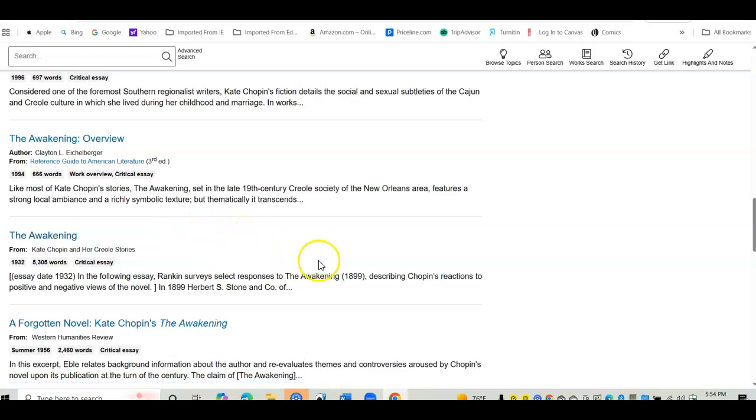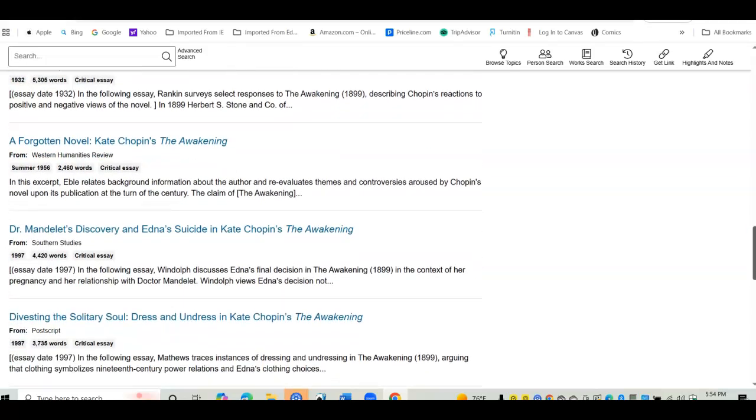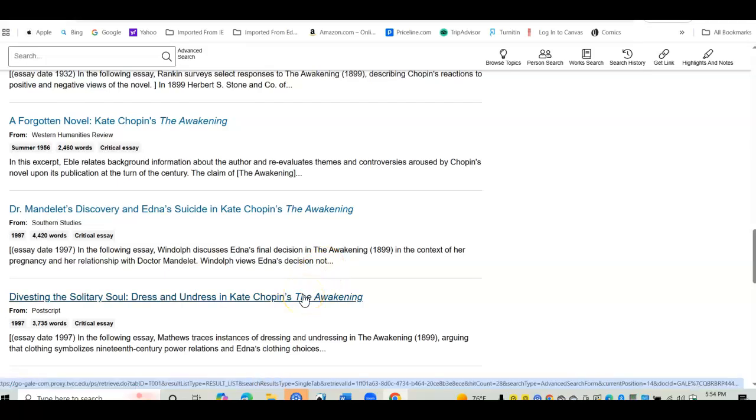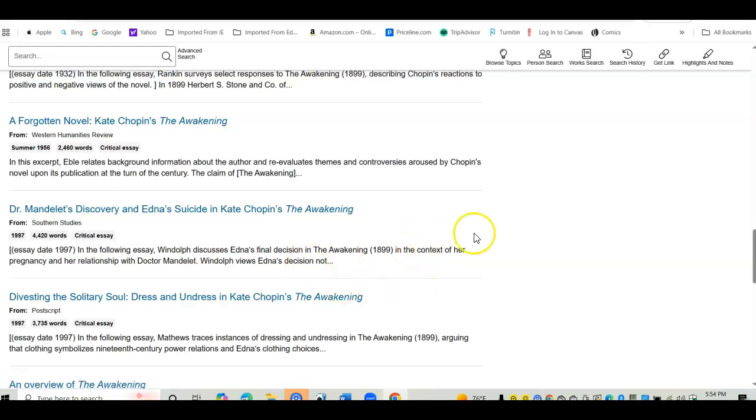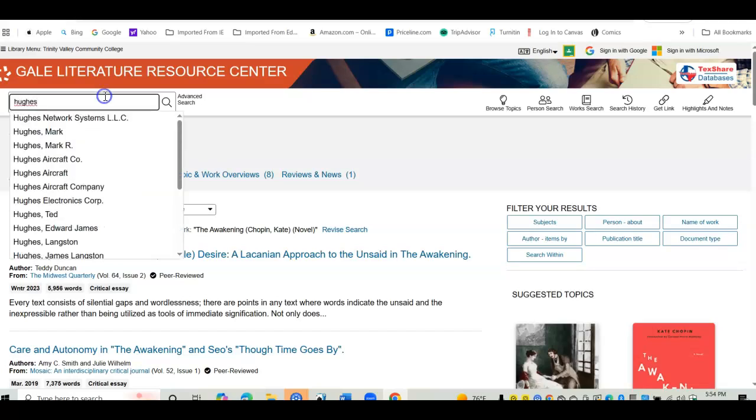This one, it says The Forgotten Novel by Chopin. It looked at some of the themes in the work, and that is a good one. And again, this is an important one also, Dress and Undress, how that becomes symbolic. So again, these are some articles you can look at for those. So again, all these authors are up here for this one. If you were going to look for Langston Hughes, for instance, if you're going to do topic number 2, you'll see that he's down here.